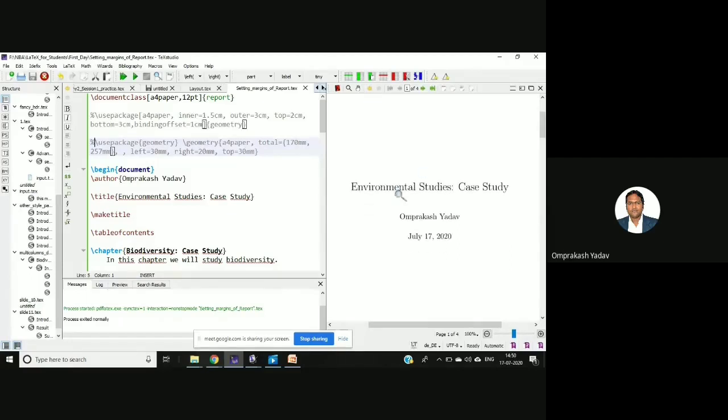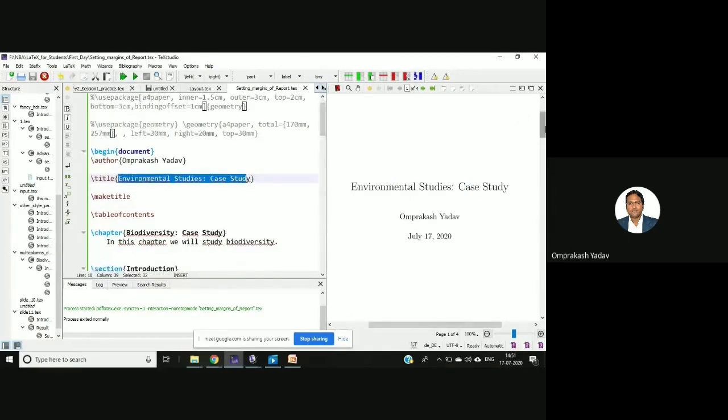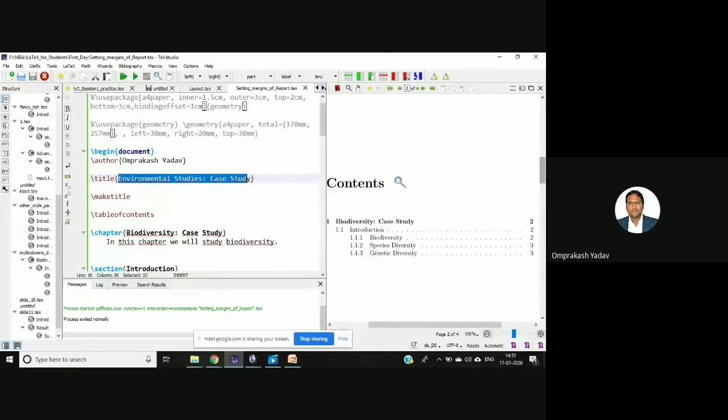Okay. So if you see the name, environmental studies, case study, environmental studies is your favorite subject. So I've taken the same thing, environmental studies. And if you see the title, okay, this is the title, environmental case studies. Then if you go here, you will get the contents, okay, table of contents.